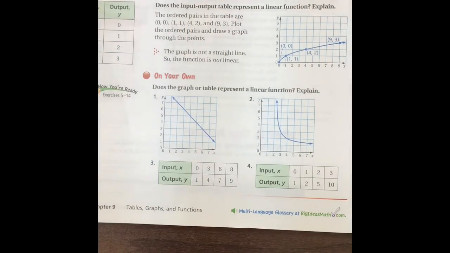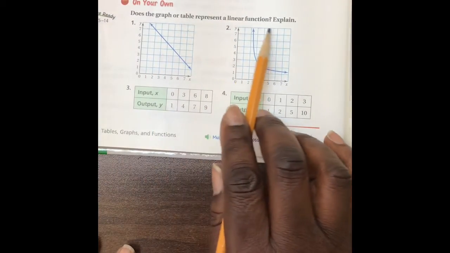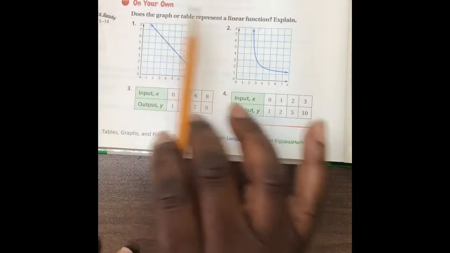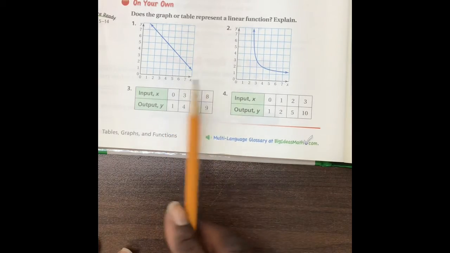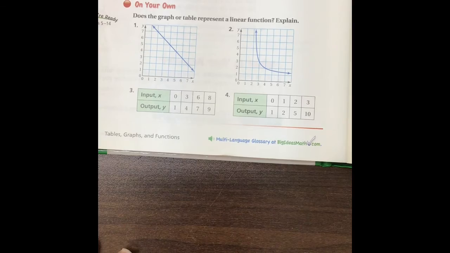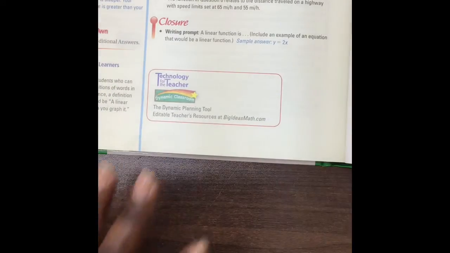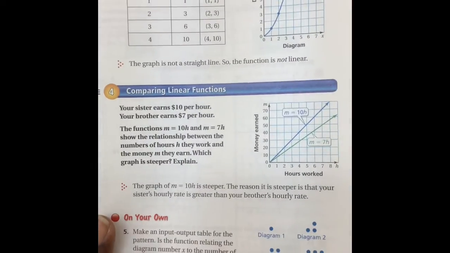So let's take a look down here. Does a graph table represent a linear function? On your own, you should be able to identify or work through that to determine if it represents a linear function, and we will discuss that in our conference, okay? Let's look further on our identification here.